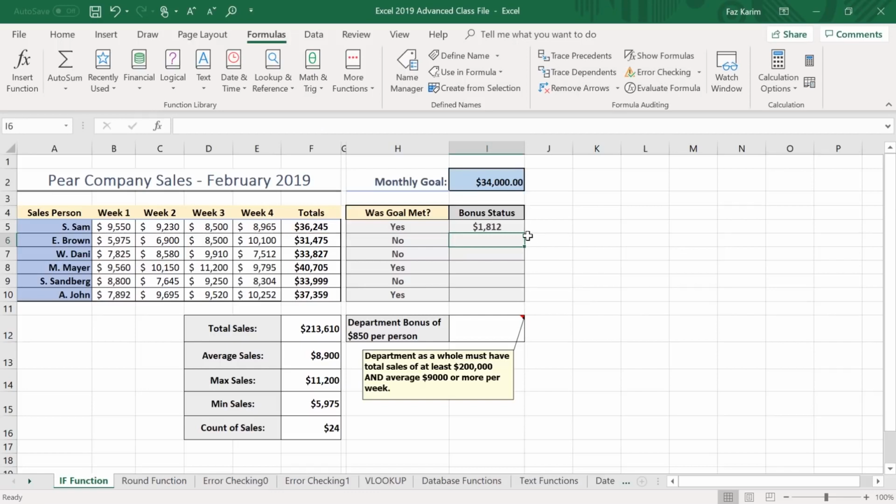Once we've done that, we should go ahead and just grab the autofill handle, that little tiny square in the corner there, and just give it 2 clicks, and it should go ahead and fill in the rest of the values for you. All right, if this all worked correctly, every cell that had the word no in it, in column H, should spit out no bonus as the answer for the if function.